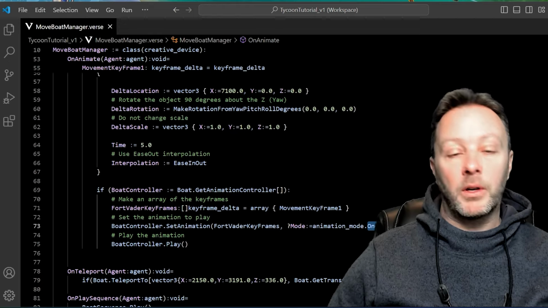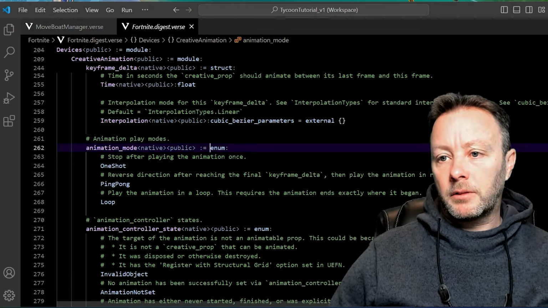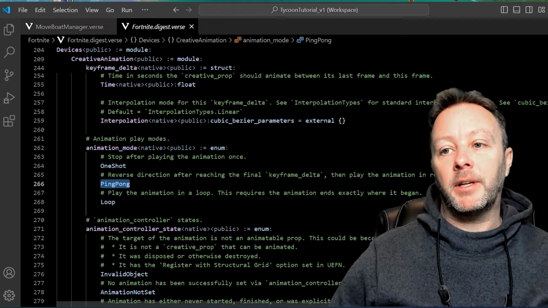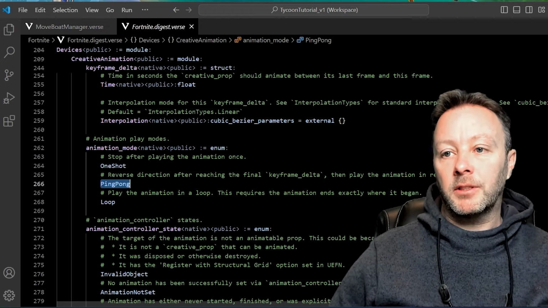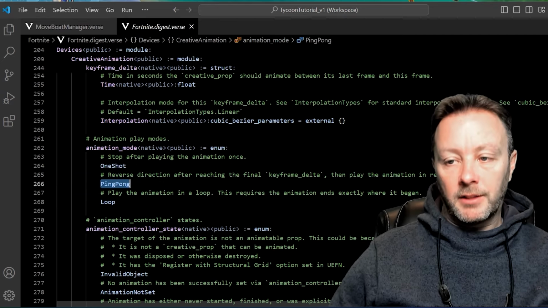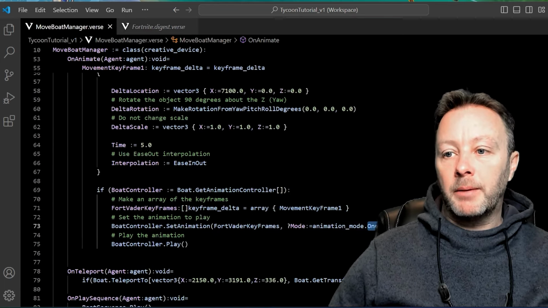So do this animation one time. You can also loop it. And I think there's another mode, but I can't remember. That's ping pong. So if you're wondering how I did that, I just held the control key down, hit left click, and it takes me to this. So in animation modes, we have one shot, ping pong, which reverses it, and then loop, which will loop it. So we're just going to do one shot. And then we tell it to play.